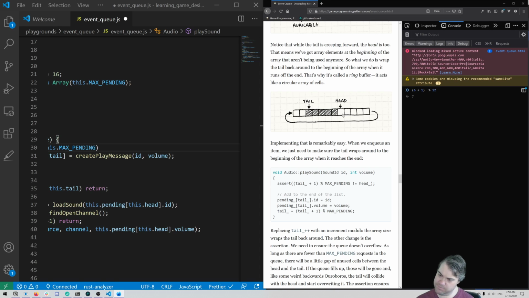I'm guessing, why couldn't I just check to see if tail plus 1 is not head? Oh, it's because we might be over here. Okay, so this is the reason. If we're in 0, 1, 2, 3, 4, 5, 6, 7, 8, 9, 10, 11, so if we're in position 11, this will give us this index. Because we don't want to check this, we need to check this index over here. So that's the reason why. Okay.